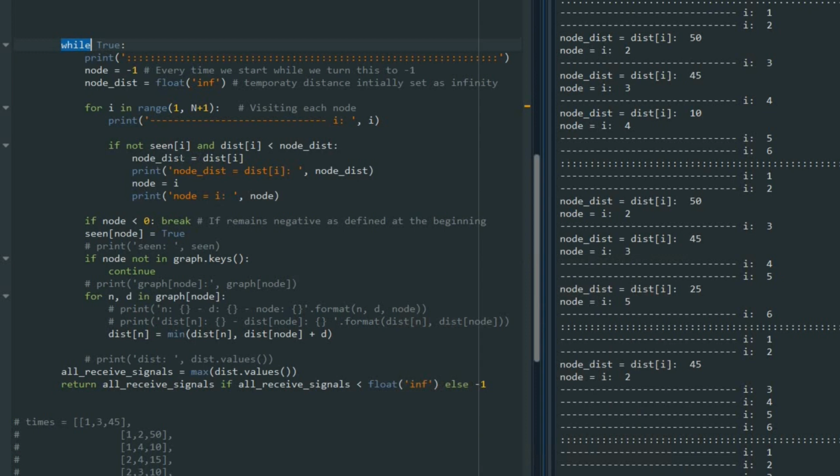So now node distance is updated to what? It's updated to 50. For the next one, we come and say that is 45. Is that less?